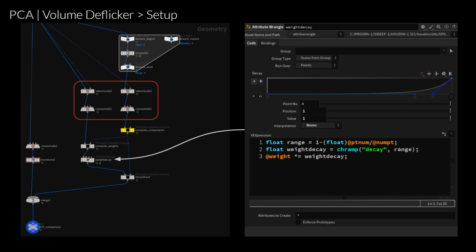Also, one neat little trick is you can use this VEX snippet to apply a weight decay. If you computed multiple components, you can then multiply those with your weight decay to really adjust using the ramp how much of the original information you want to bring back and how much you want to remove. It's nice to dial in a good balance.